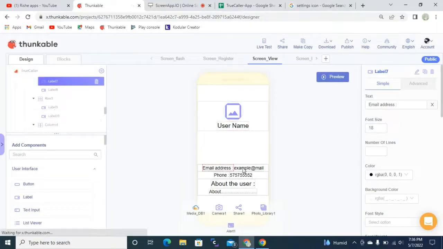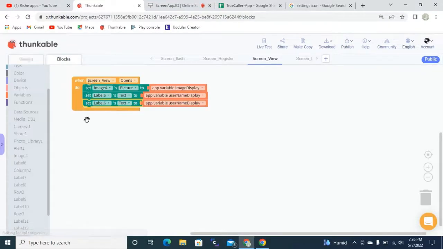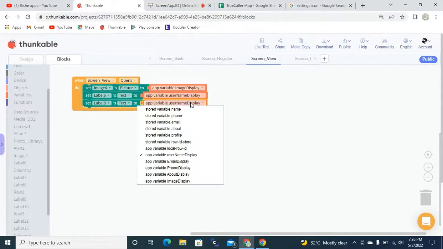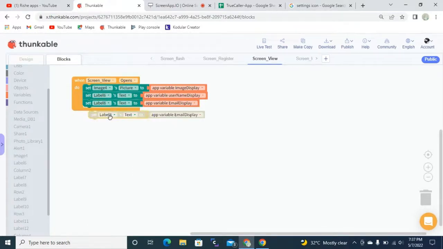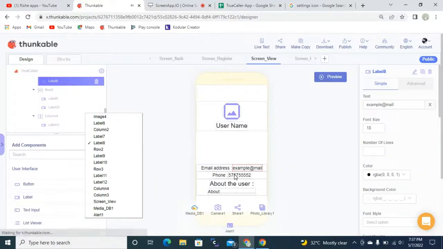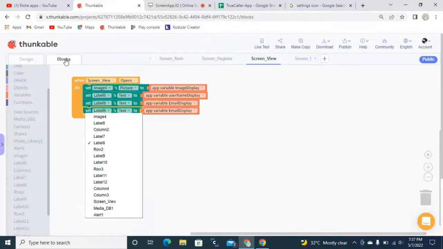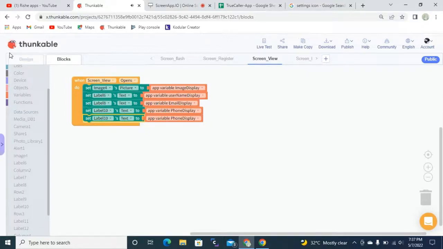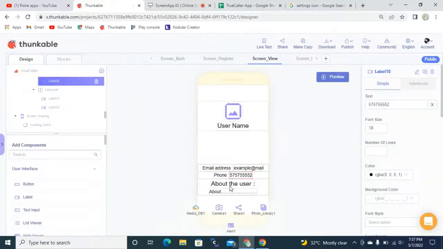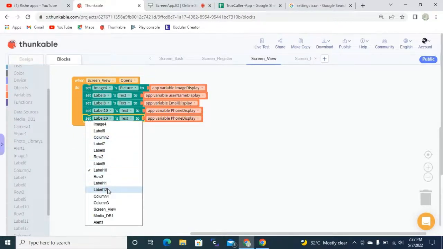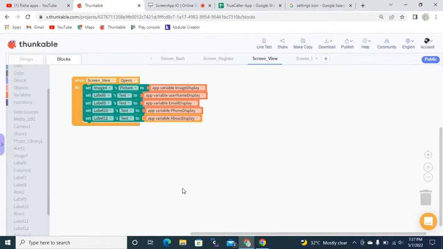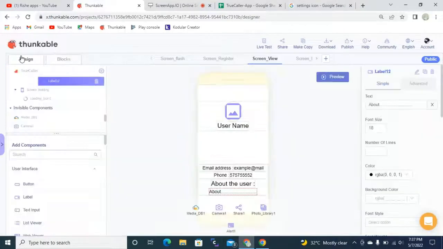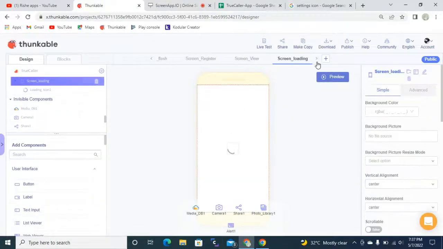Then we have another label, which is the email address, label 8, so label 8 is for displaying the email display. Next is the phone number, whose label ID is label 10, so label 10 is going to display the phone display. Then another thing we have is the about text, label 12, which is going to be about display. So now we're successfully done with the five variables here, and with the screen view too. We are done with all of this, and we have done the loading also.